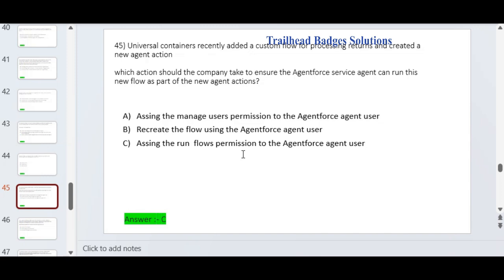Okay. The question is: Universal Containers recently added a custom flow for processing returns and created a new agent action. Which action should the company take to ensure the Agentforce service agent can run this new flow as part of the new agent actions? Option A, assign the manage users permission to the Agentforce agent user. Option B, recreate the flow using the Agentforce agent user. Option C, assign the run flow permission to the Agentforce agent user. The correct option is C.